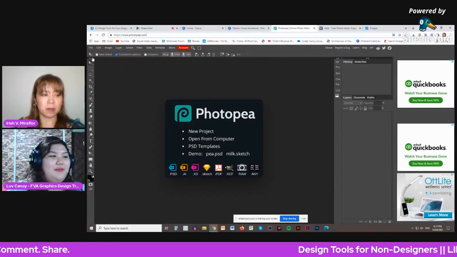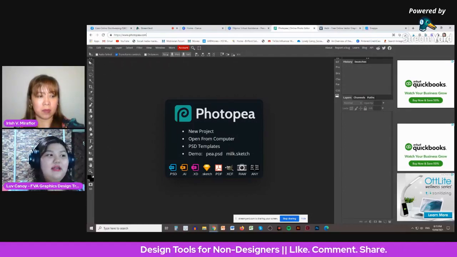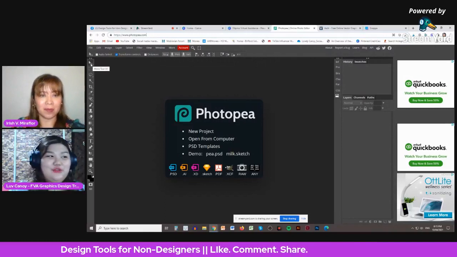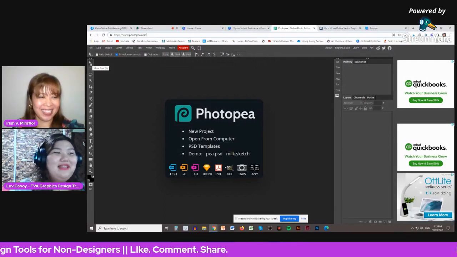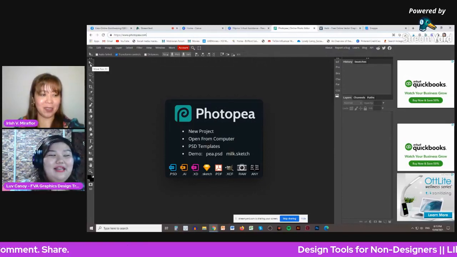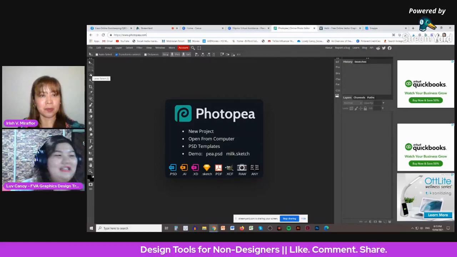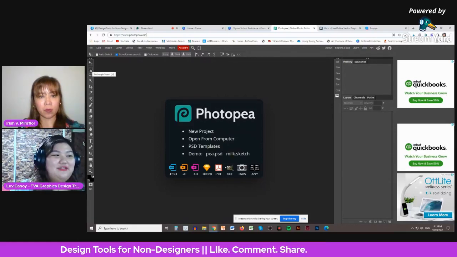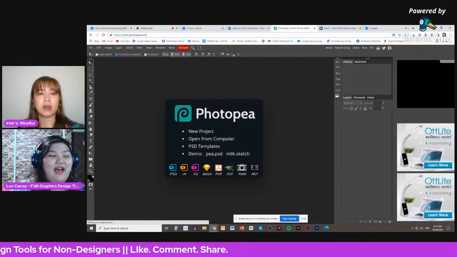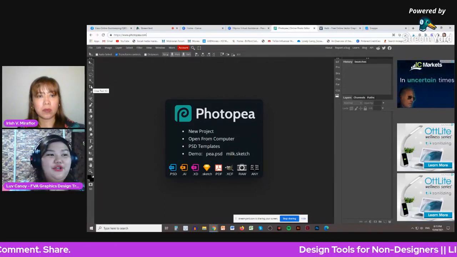On the left side, we have the tools. But don't be scared of the tools, guys, because they have names. When you hover over them, the names pop up. You can see that it's lasso select, it's rectangle select. So you can have a bit of background on what the tool does for your graphic.